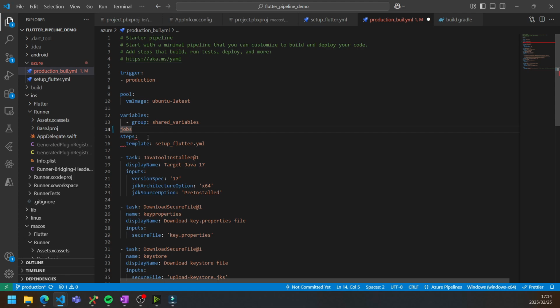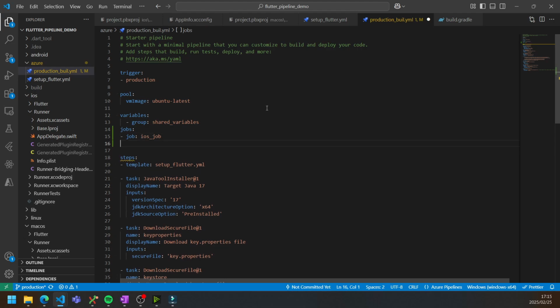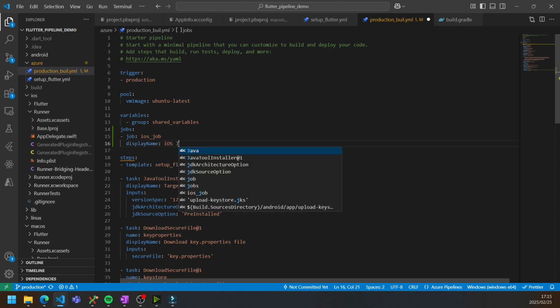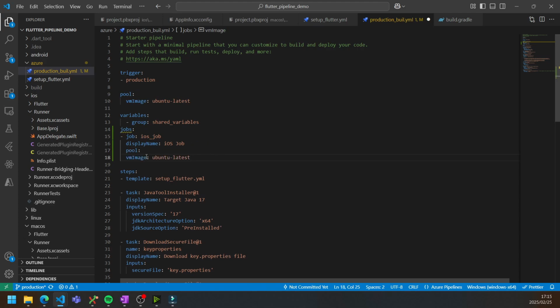The way we can do that is by specifying jobs, and then we can create a job by typing job, and we can give it a name. I'm just going to call this iOS job, and it needs to be one word so that we can reference it. That way we can set up dependencies and reference this job, as I'll show you in a bit. And then we can specify a display name, just some friendly name so that we can identify it in our pipeline. And we can specify the environment that it needs to run in. So I'm going to copy this from here, and instead of running it on Ubuntu latest, I want the iOS job to run on macOS latest.